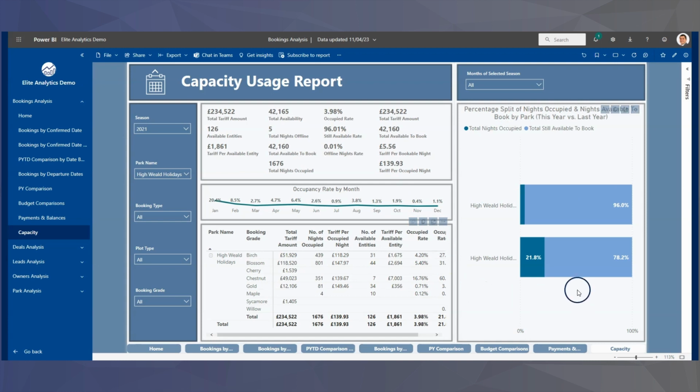And over on the right hand side, I can then see the percentage split of nights occupied and nights available to book by park versus this year and last year. And I can see quite clearly my total nights that are occupied and also my total still available to book. Again, available information that you can see in a management report style whenever you need to.